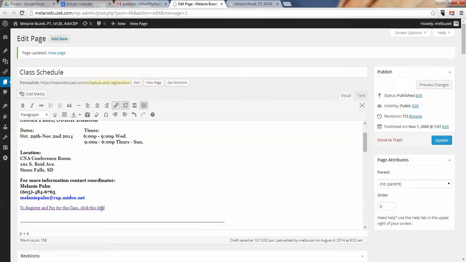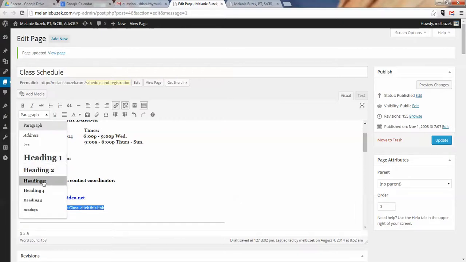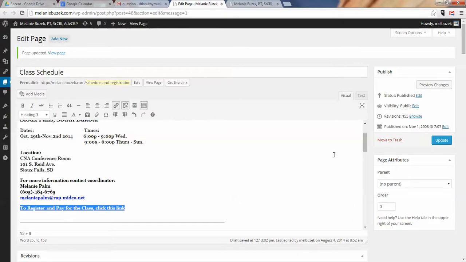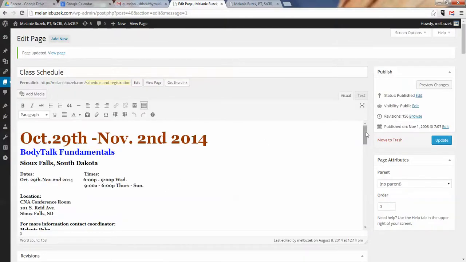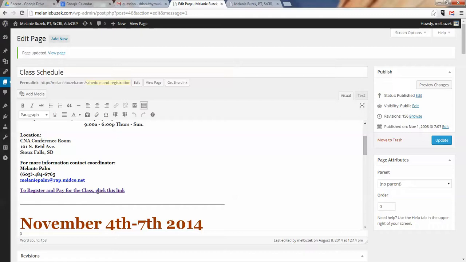And we can even do that, I can make that a little bit bigger if we want. I can do that like a heading 3 or something that's really kind of big. And then I'm going to hit update. And that's called a hyperlink. That's how you actually create that hyperlink. If you wanted to get rid of it, you would highlight it and then unclick it to remove it.